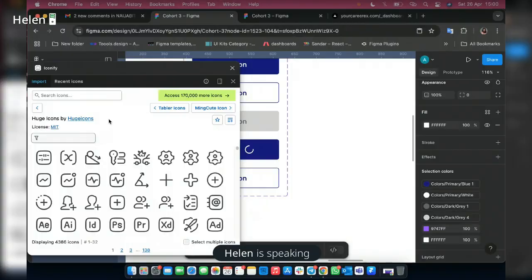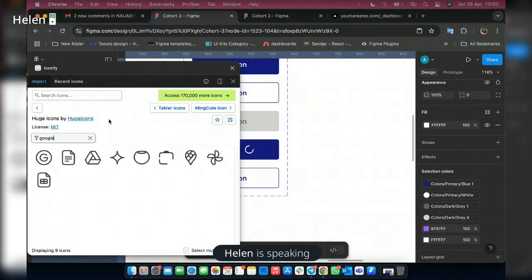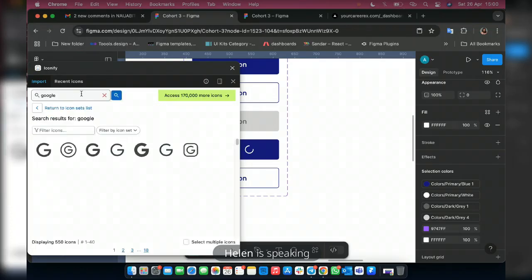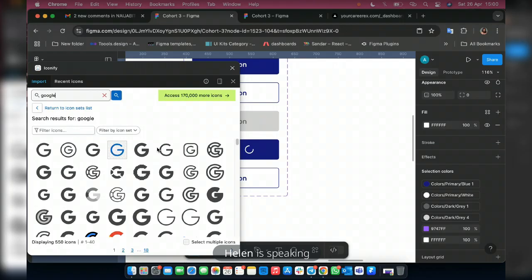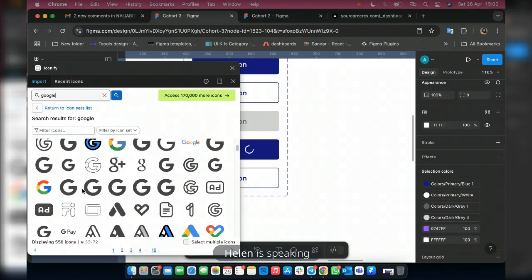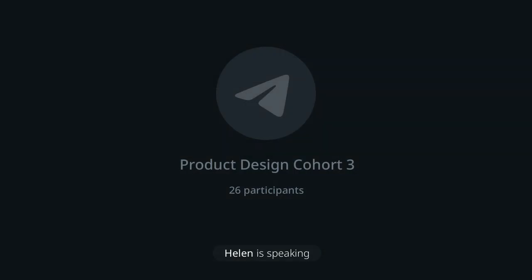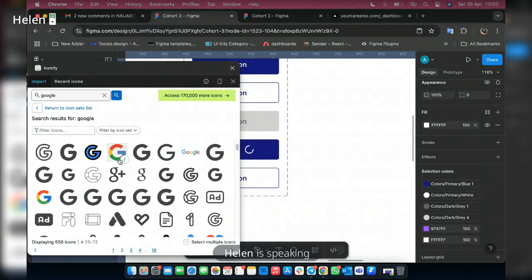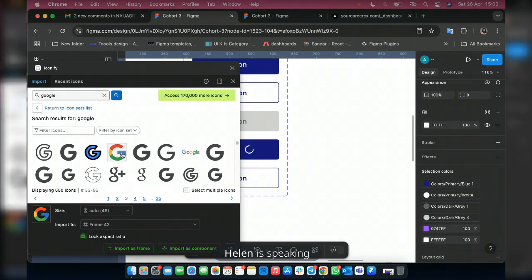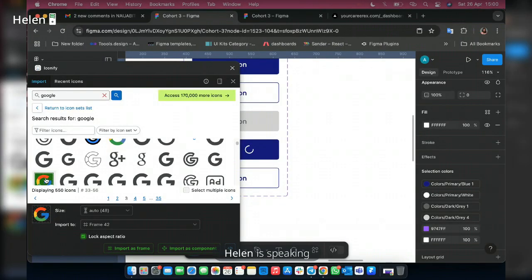So let's look for Google. Their Google is not colored, so I'm going to come to this place and look for the colored one. So this is the colored one. Let's see, I think this is actually the big one, and this is the small one. So I'm taking the small one, and I'm going to take the small one out here.